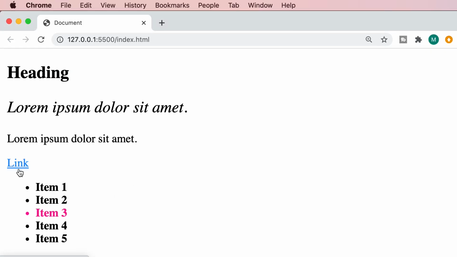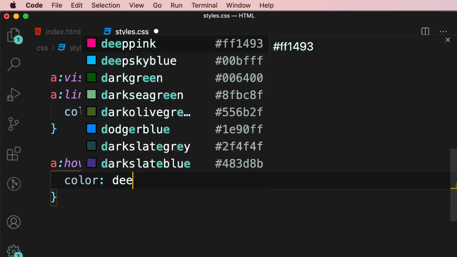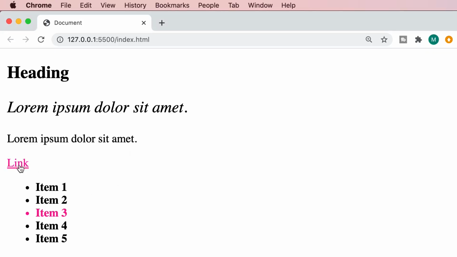But what about the hover effect? Let's say when the user hovers their mouse over this link, the color should change to pink. So here we can say a:hover. This pseudo class is applied when the user hovers over an element. It doesn't have to be a link. It can be anything, a div, a section, an image, pretty much anything. Now here we can set the color to deep pink. Now, look, that is much nicer.